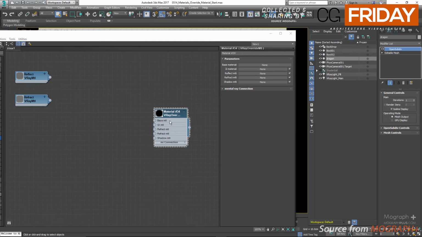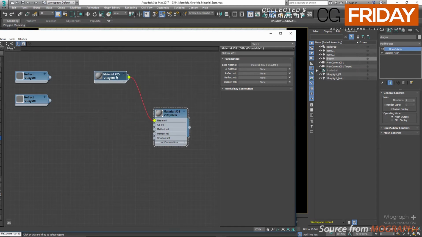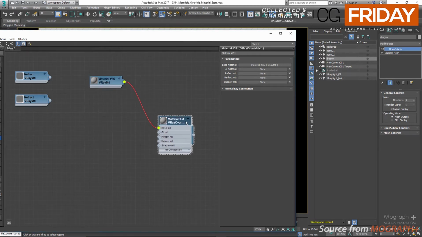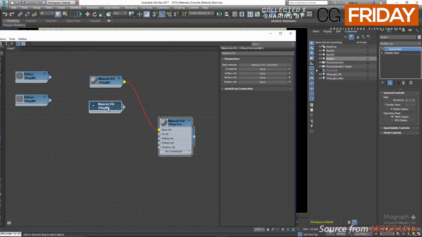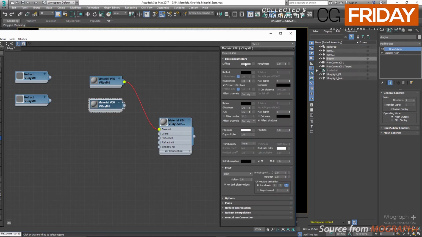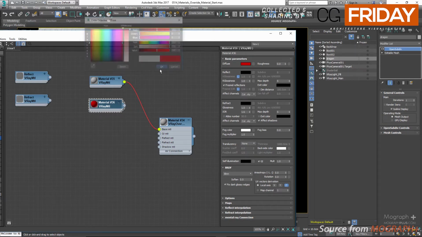For the base material, let's use a simple gray V-Ray MTL. Now let's copy this material and change the diffuse color to a pure red color with the value of 150, and connect it to the GI material input.